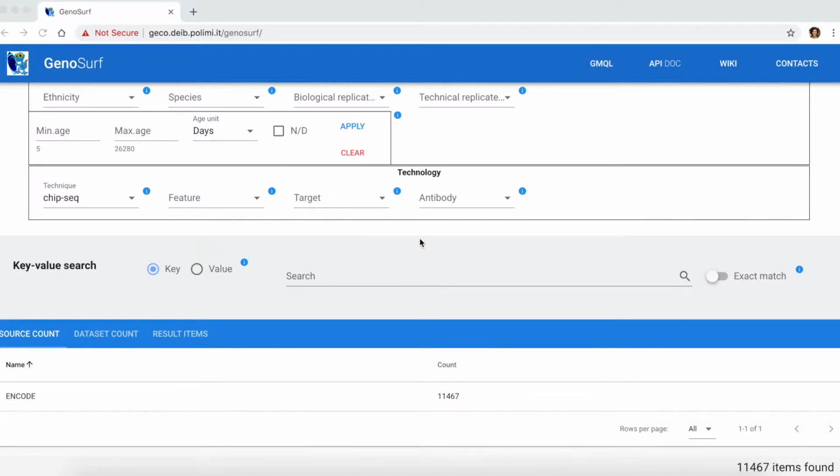In this short video about GenoSurf, I will explain to you how to perform a search using the key value part of the interface. This is intended primarily to search on original metadata. First, you need to choose if you want to search among keys or values. Then you type something in the search bar and press the magnifying lens.